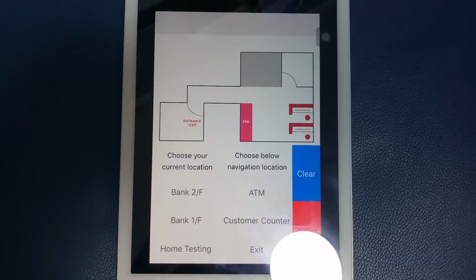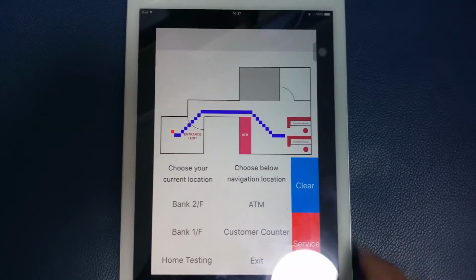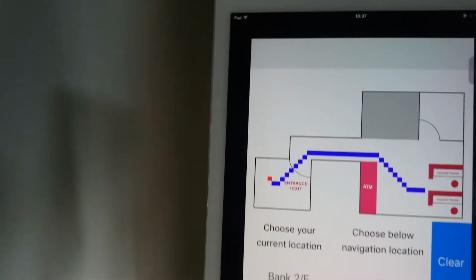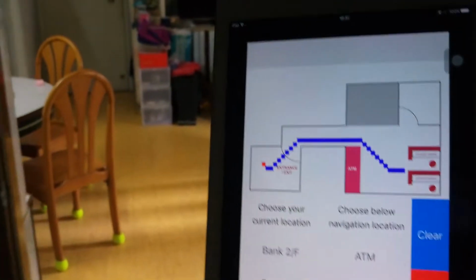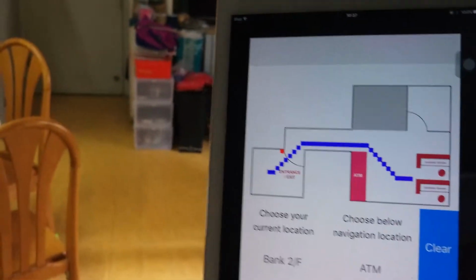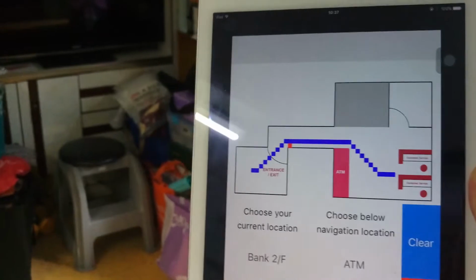Now, I click on the customer counter button and the application immediately shows a blue trace navigating me towards my destination, which is the customer counter. And now I'm approaching my destination. And you can see the red dot is actually my real-time location within my area.